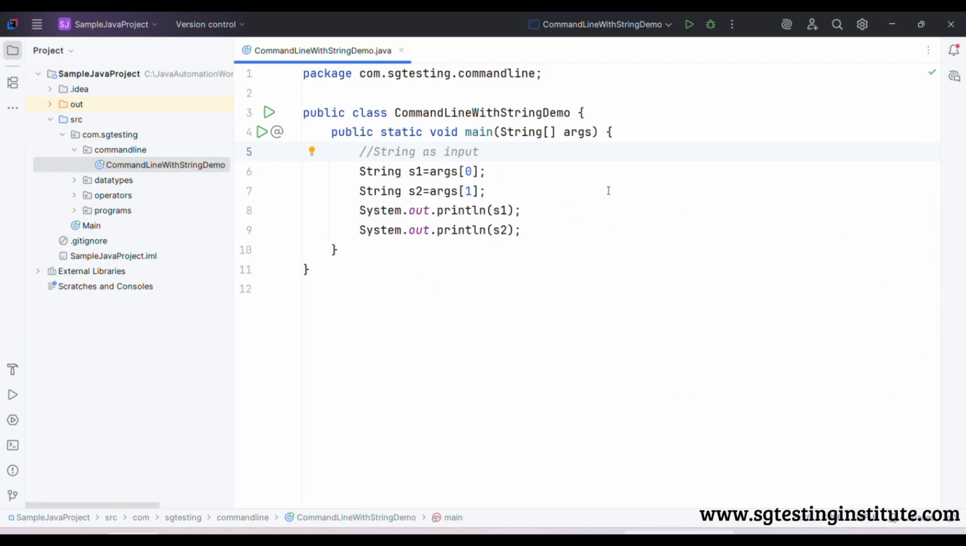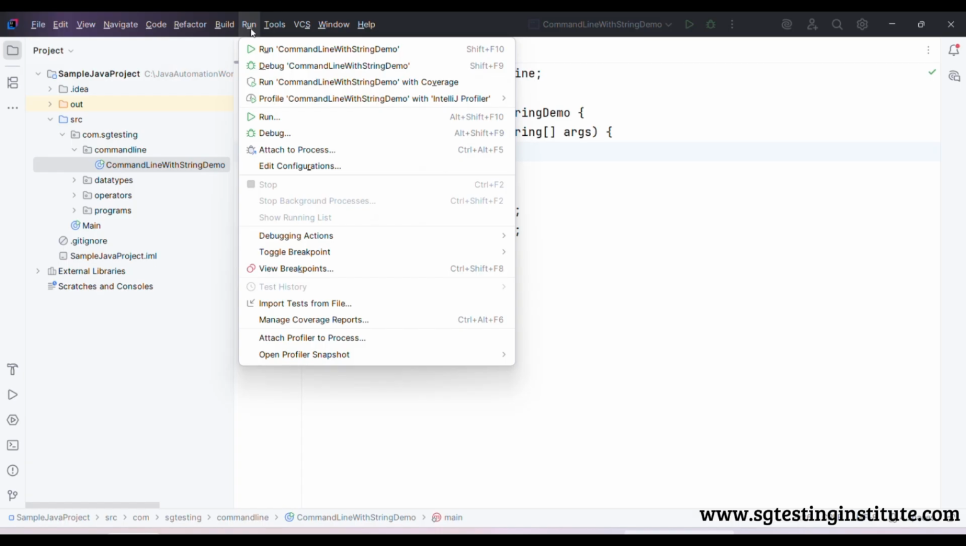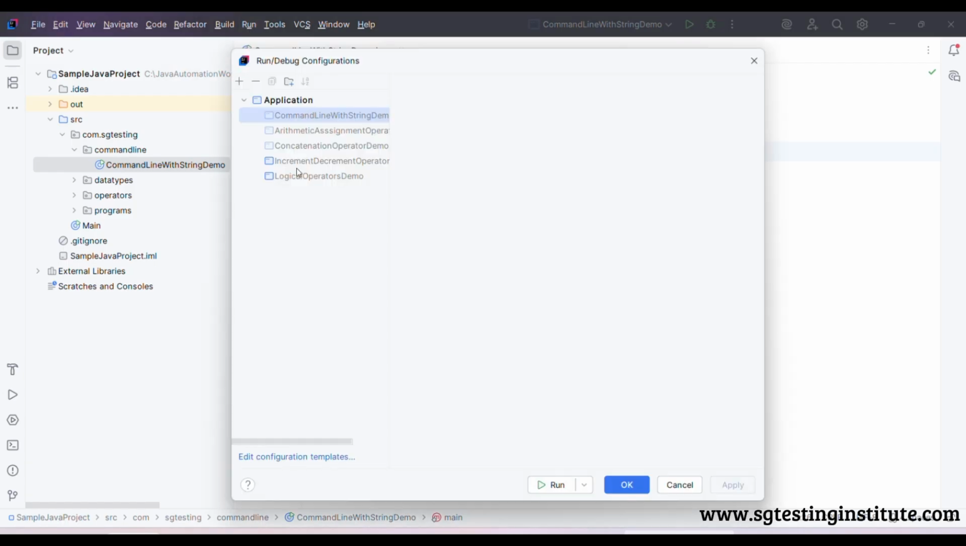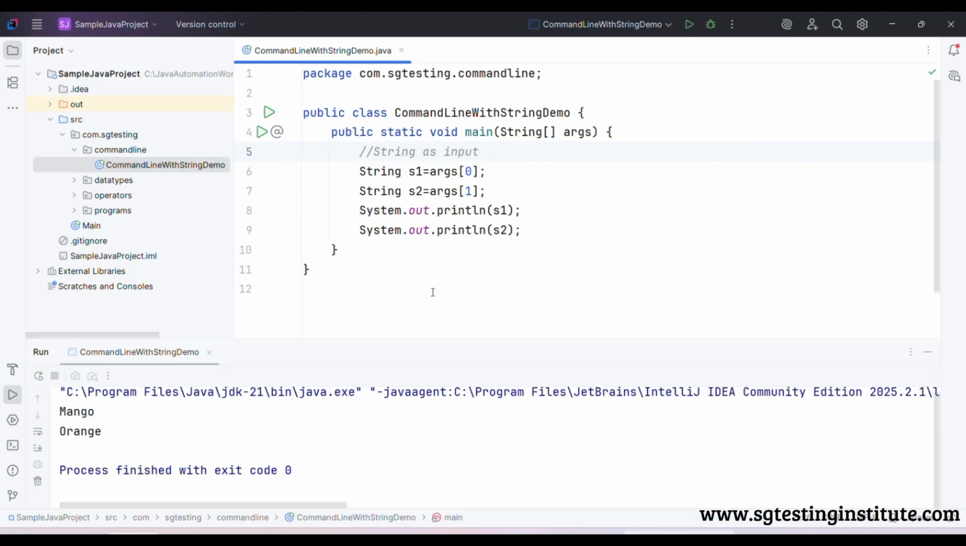So how can we provide the value in the command line arguments in IntelliJ? First we go to the menu and go to the run option. In run there is an option called edit configuration. In edit configuration there is our program called command line with string demo. Here you can provide your command line arguments. I am providing a fruit name, mango, and one more, orange. Just the two values. Apply and click on run. So s1 becomes mango and s2 becomes orange. This is the way we can supply the command line arguments.